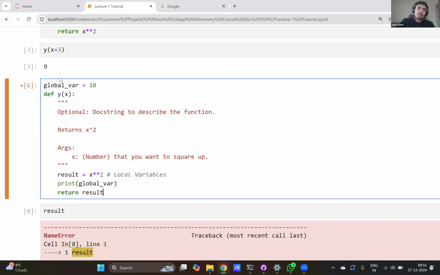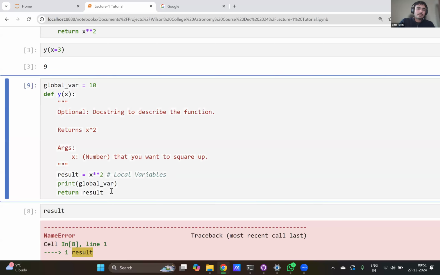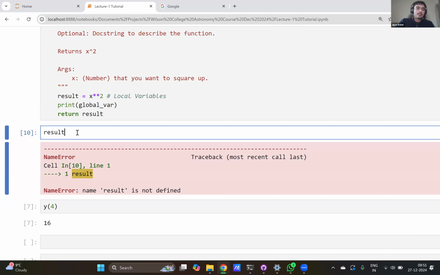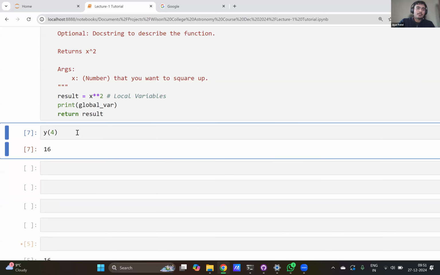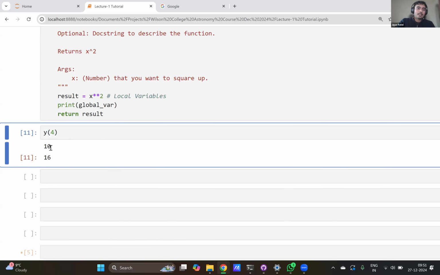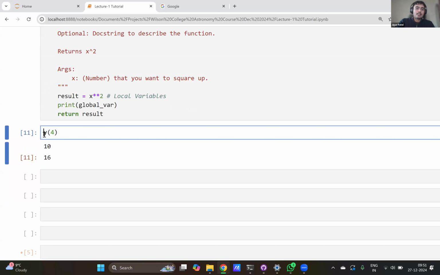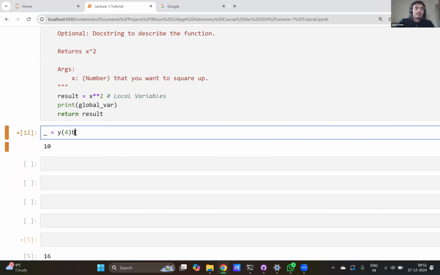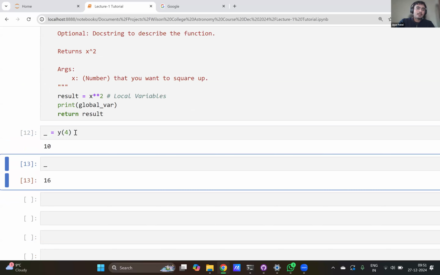And since the global variable is defined outside the function, it is also valid inside the function. That's why it's called global. So here, obviously result will give you an error, but this would also print 10 and then return 16, right?